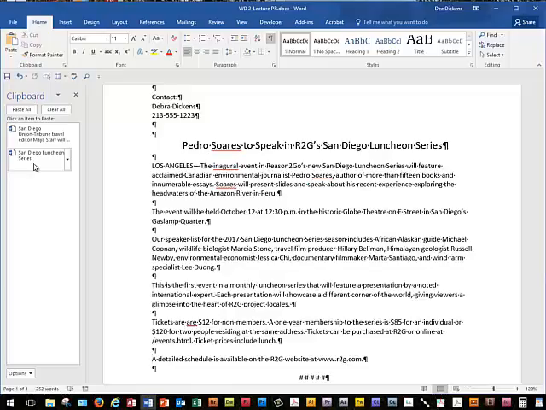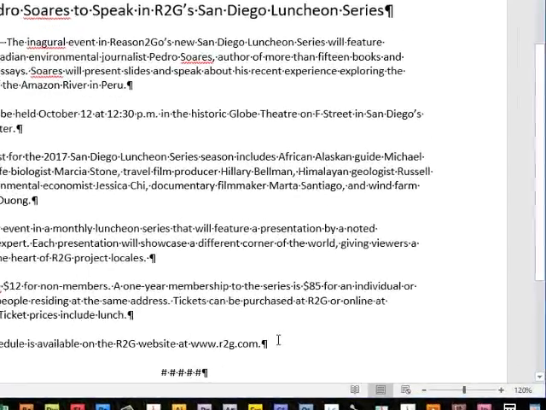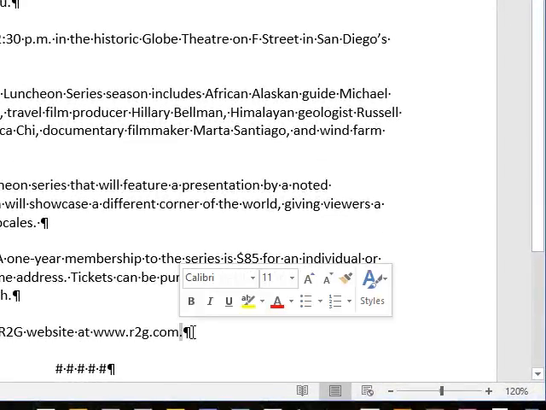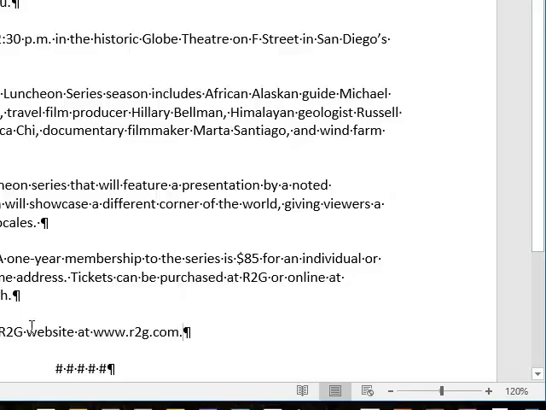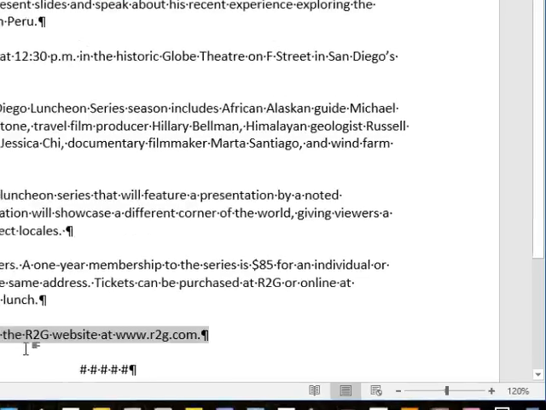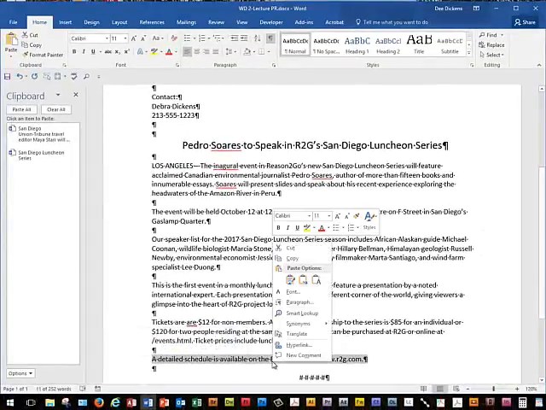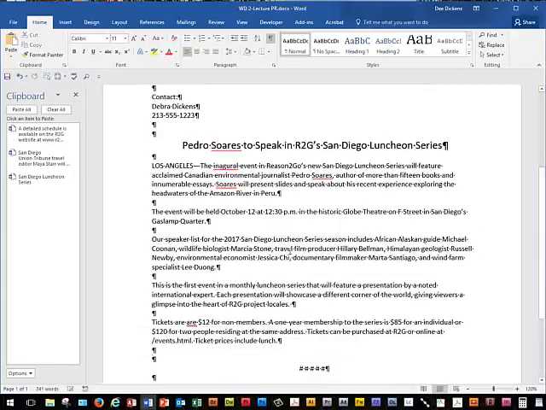Okay, and then we're going to select the sentence A detailed schedule is, which is the other sentence that was left there, including the paragraph mark. So that tells us where we need to start. And so we're going to get all of that. And we're going to right click again and cut. Okay, so we have a couple of things in our clipboard.